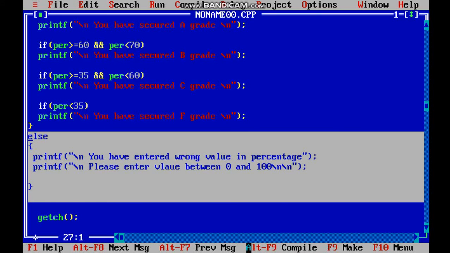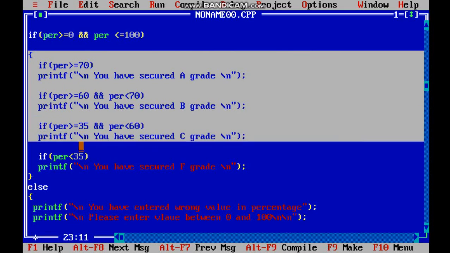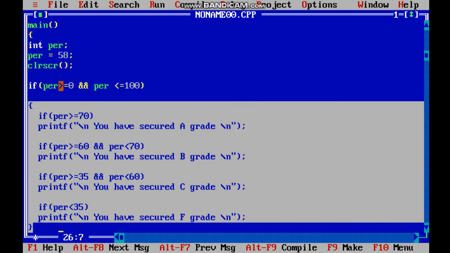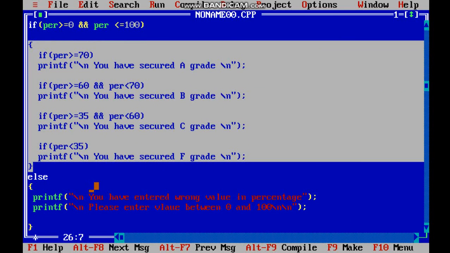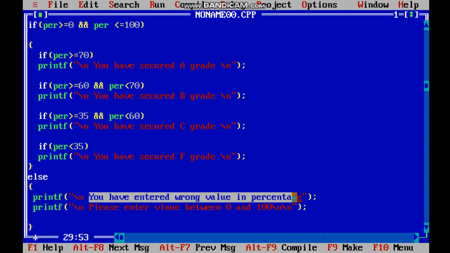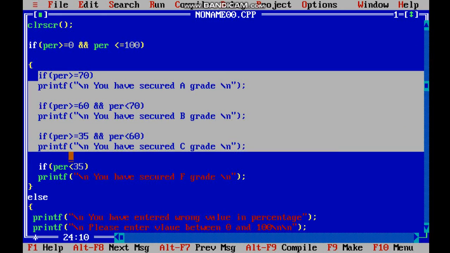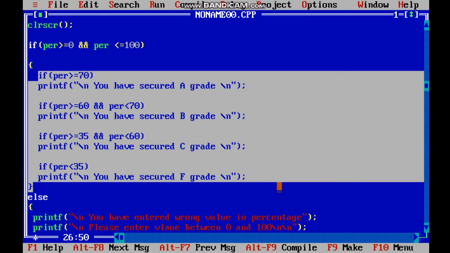If we make a mistake in giving the percentage value, less than 0 or greater than 100, then the computer will show this message. Otherwise, if everything goes fine and we enter a percentage greater than 0 and less than 100, you can see the double ampersand, it is taking two conditions. So the main concept of this program is how we can combine two conditions with the help of double ampersand. So we have taken 4 conditions, and you can see this is the else part. When we run this, you will be able to understand this. So students, let's run this program.